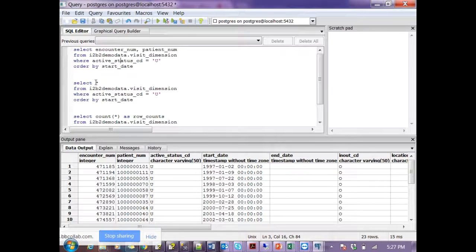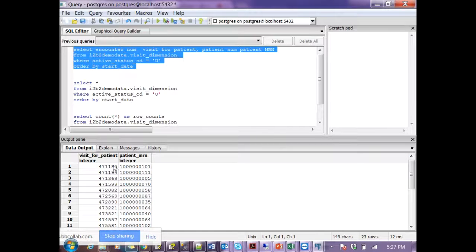If I need to rewrite it, I'm just using star over here to get all the columns. For example, in this SQL, I'm selecting two columns, encounter num and patient num. If I need to change these column names, I can say this is visit for patient, and I'm renaming this one as patient MRN. I execute this, and now if you see, the column names have changed. This has been renamed to visit for patient and this has been renamed as patient MRN.